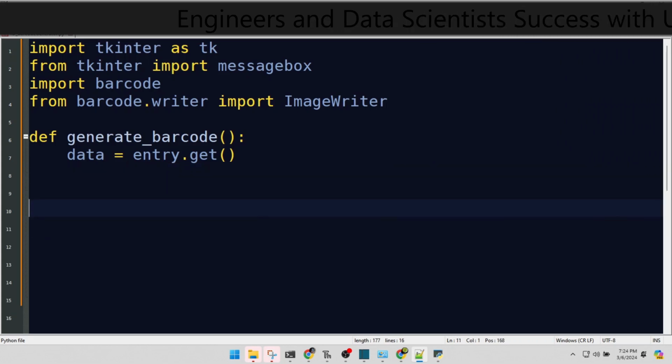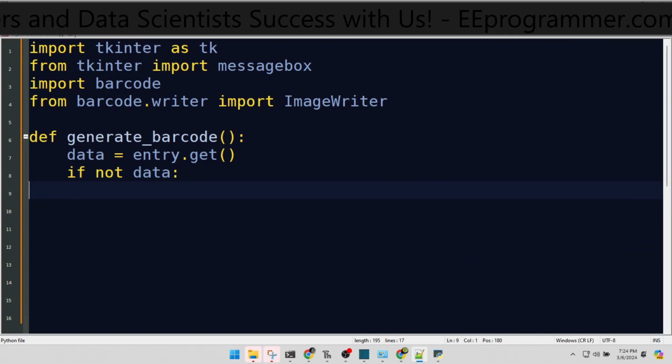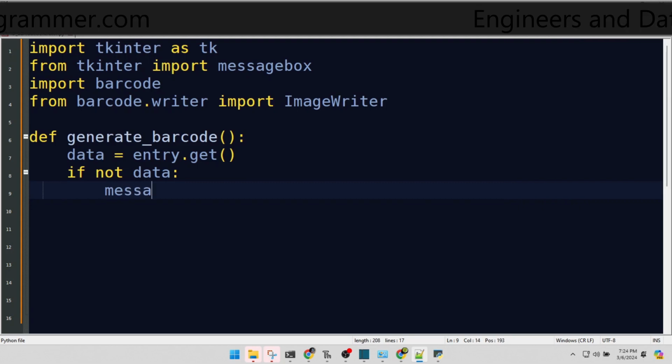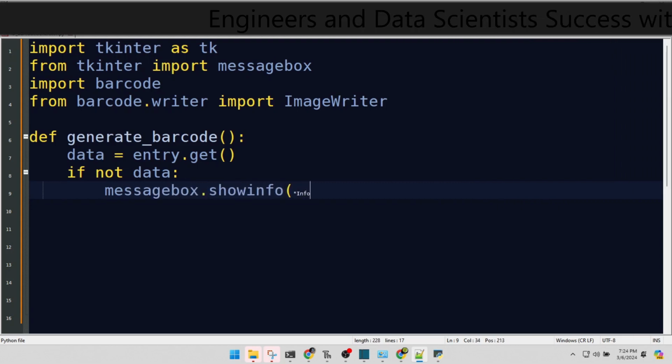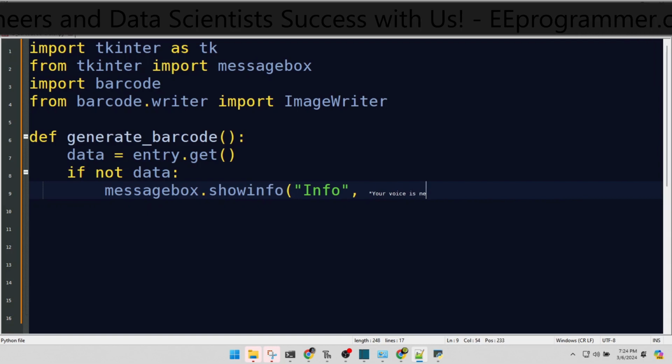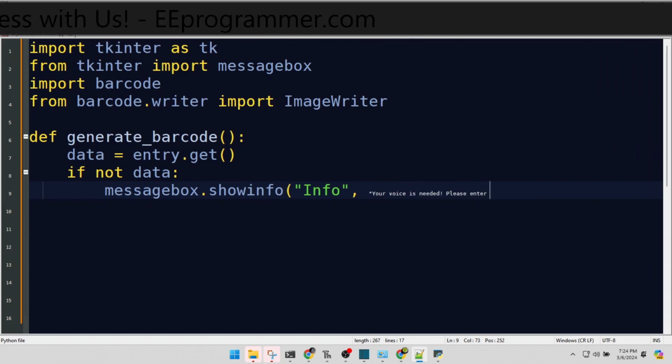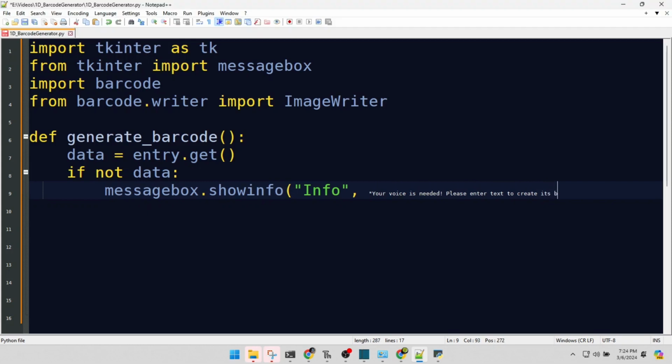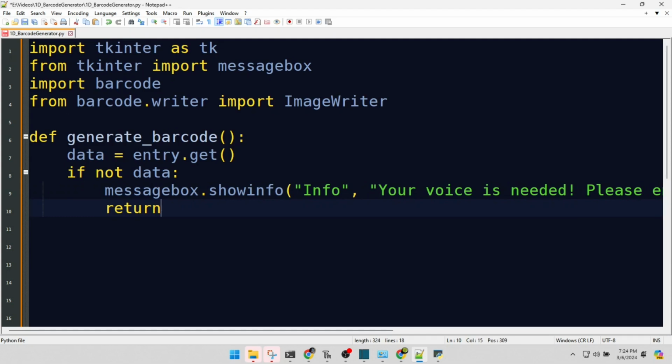Should the stage be empty, no input, we prompt for the user's script, input text. A gentle nudge for user participation. Exit gracefully, awaiting the user's return with input. The transformation scene, where input data is costumed into its barcode representation.